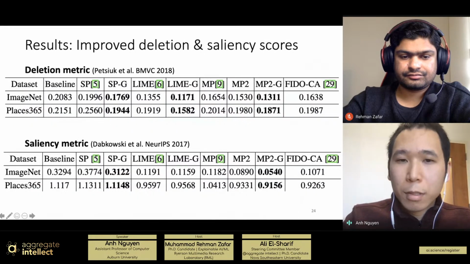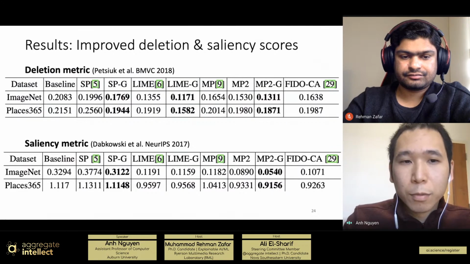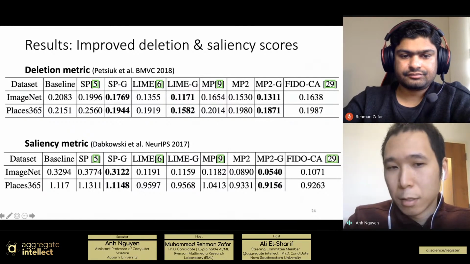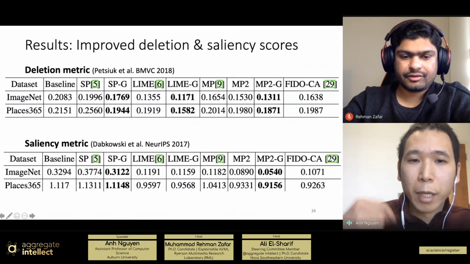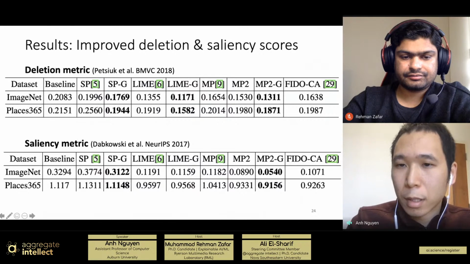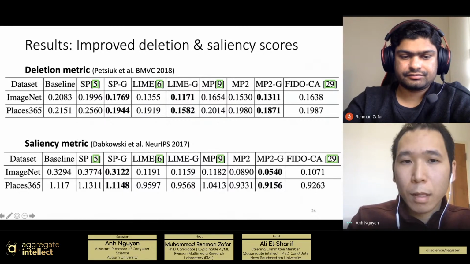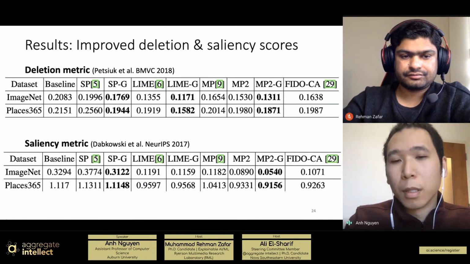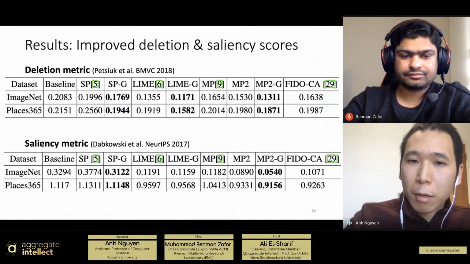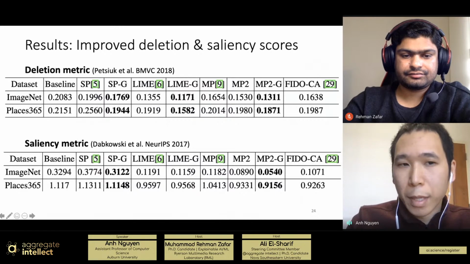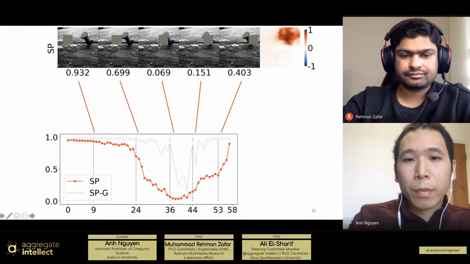In terms of accuracy of the explanations, we use two common proxy metrics. One is called the deletion metric. The other is the saliency metric. And on both fronts, the G methods, the methods with the inpainters, outperform their counterparts. So the explanations given by our methods are more accurate based on these proxy metrics.